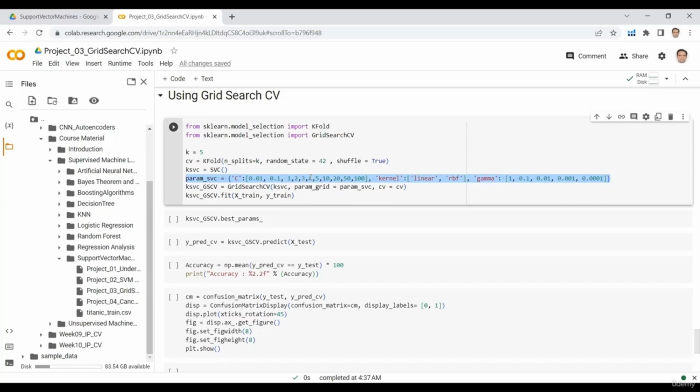This is the possible combination of values of C, which is used to select whether the support vector classifier is a soft classifier or a hard classifier. This is the option of a kernel. We know that we can use a linear kernel in the support vector classifier, and we can also use radial basis function. For gamma, usually we use auto or scale, but we can also pass a range of float values to this variable. So here I am passing 1, 0.1, 0.01, 0.001, and 0.0001. Here I am not using scale or auto, but I am passing a range of float values to gamma.